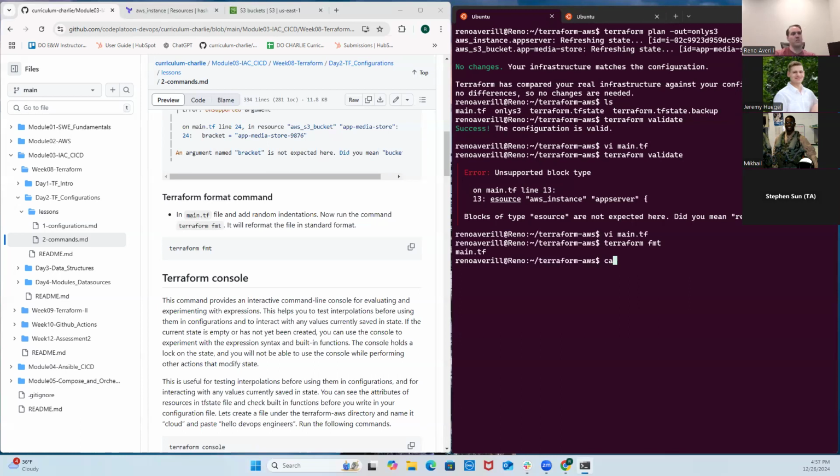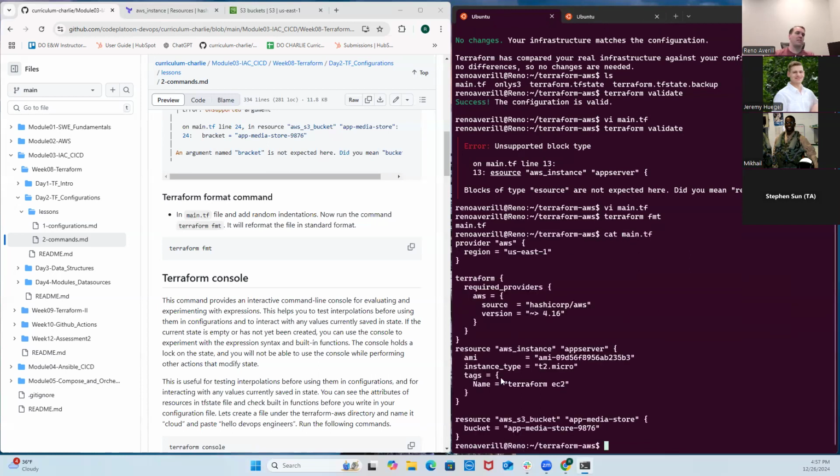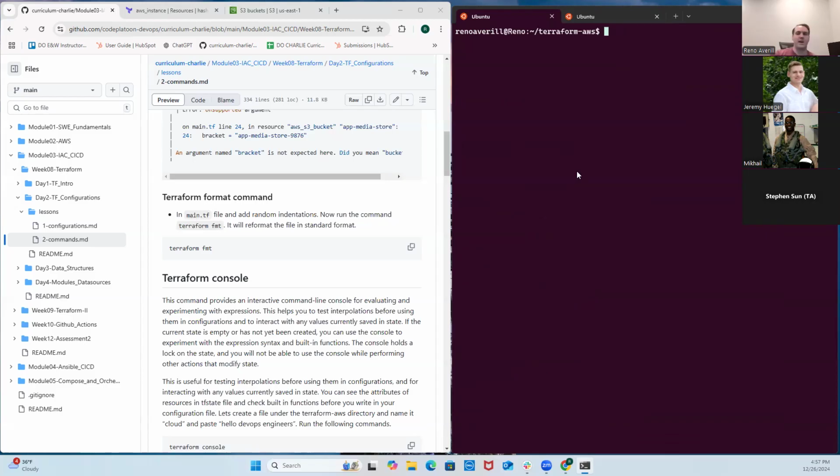If we just do a cat on the main file, it formats it all. It's already formatted correctly, but that's what it'll do. It'll add any kind of spaces or, I believe, correct indentation within your configuration file, just to keep it neat and tidy. There are different ways to have your own custom formatting. Say if you want double spacing instead of single spacing, there are ways to do that, but we won't get into it. But just know that that is something you can do.